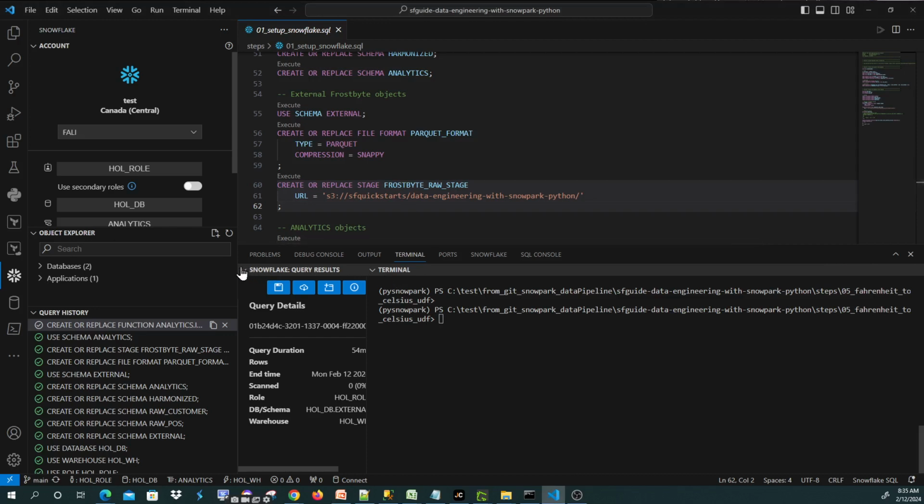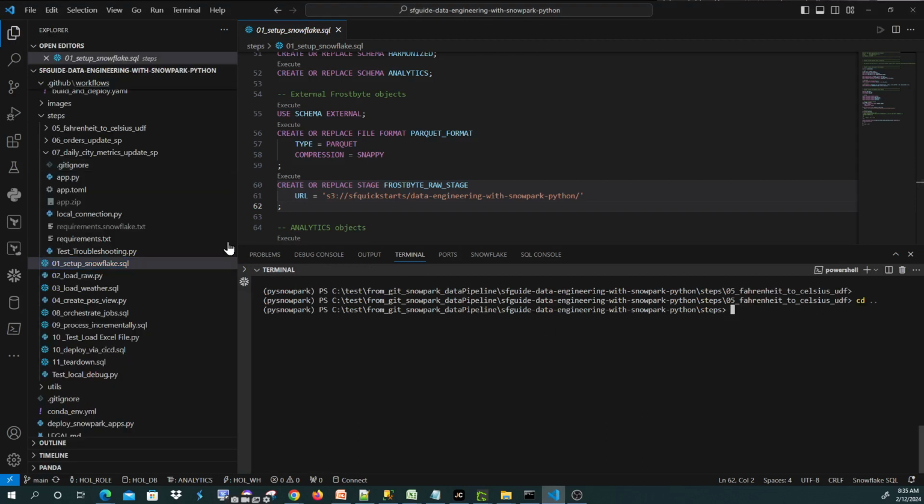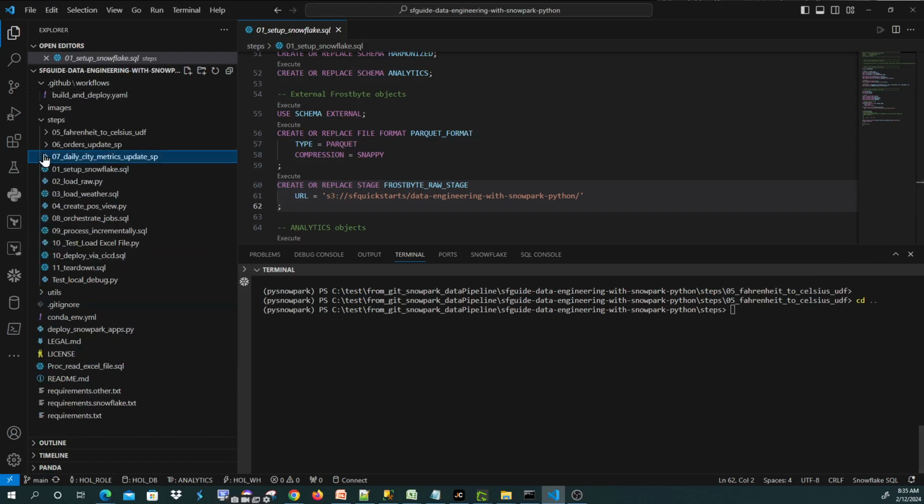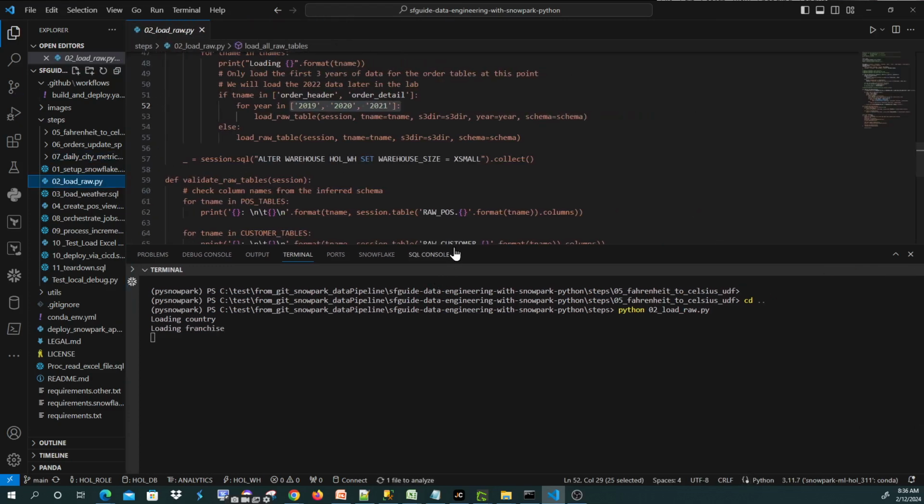Here we need to open the terminal and run the script to load this data. The load has started. The load here is a Python script.